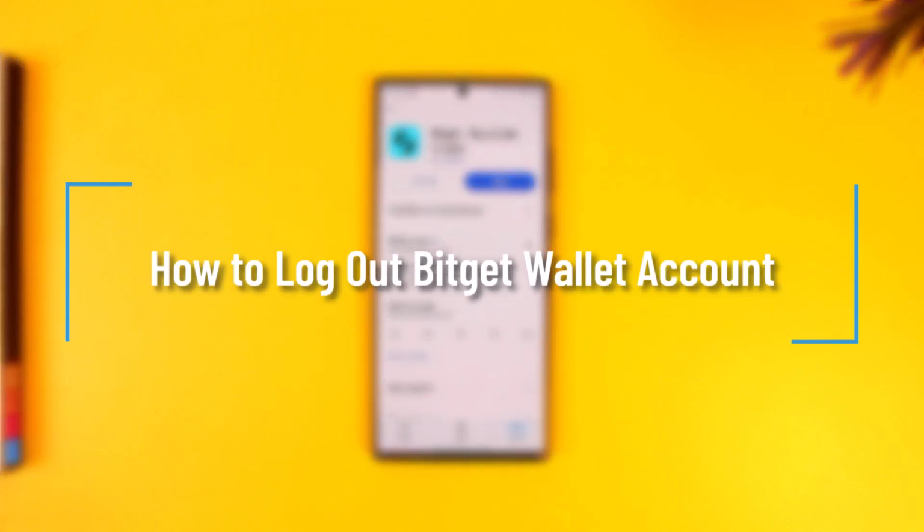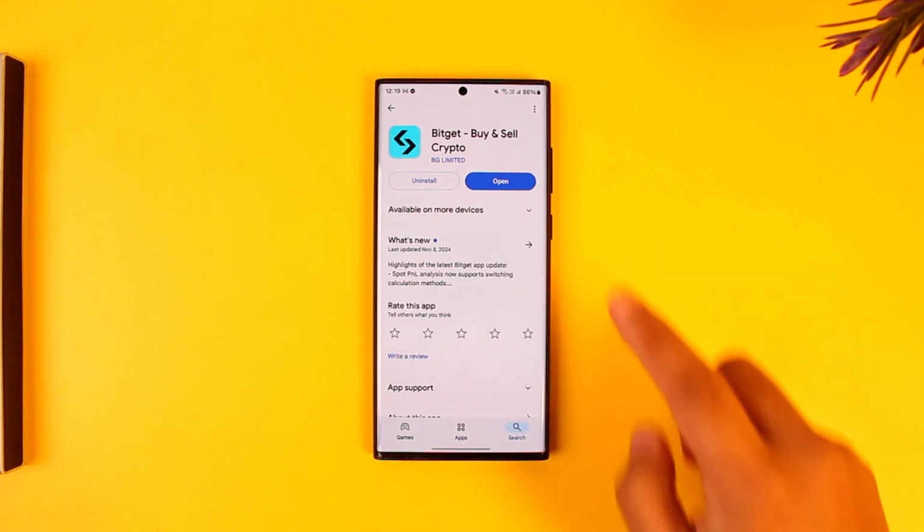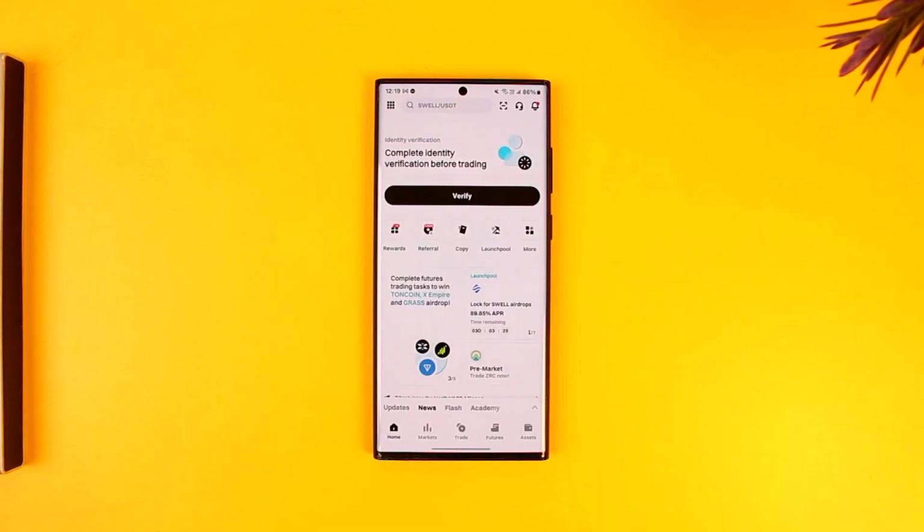How to log out of Bitget Wallet account. If you want to log out of Bitget Wallet account, it is actually quite simple to do so. All you have to do is make sure to launch the Bitget Wallet application, and this is the type of interface that you will be able to see.